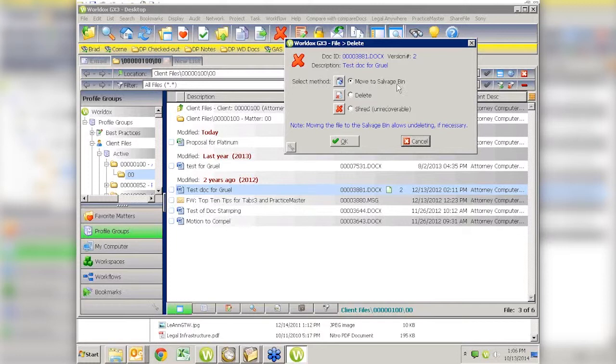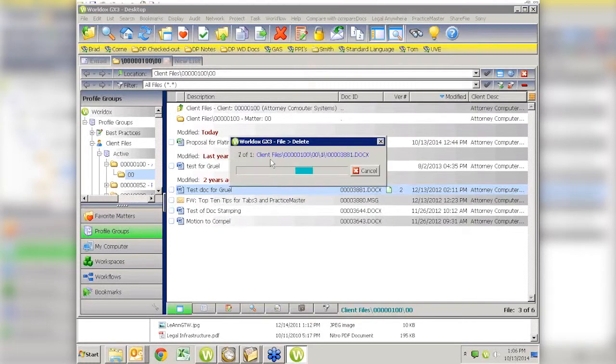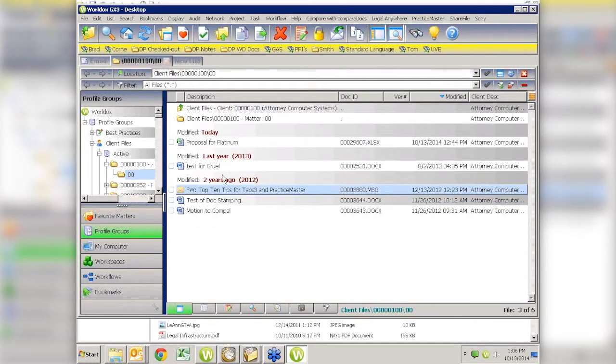So you're going to move it to the salvage bin, say OK, and it has moved that document out of my list here, and now it's in the salvage bin. So you're probably thinking, well, where the heck is the salvage bin, and how am I going to get this document back? Well, it's actually over here. I'm going to show you two different ways that you can do this. The first one is over here in your file tree, and I'm under the profile groups. So if I click on my profile groups, I'm getting these up here.